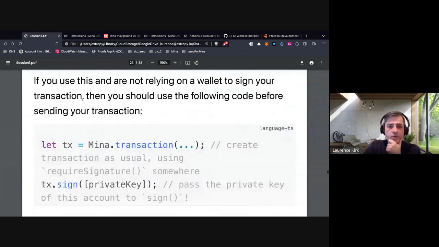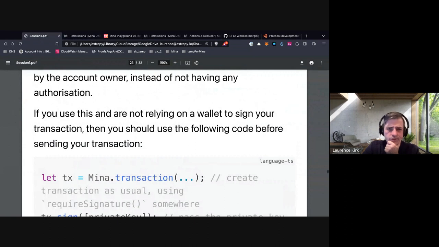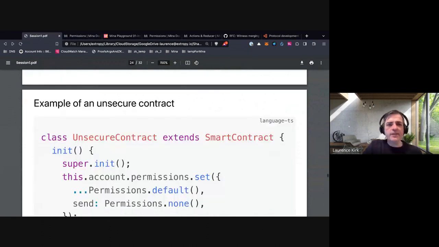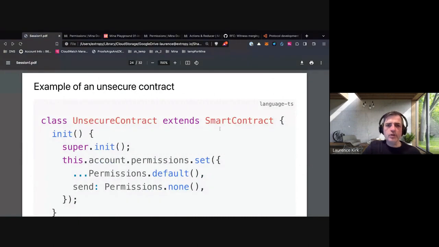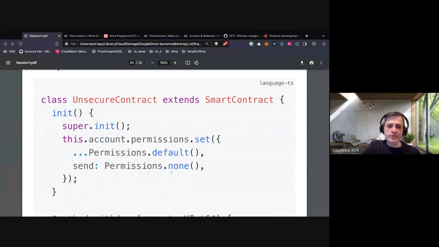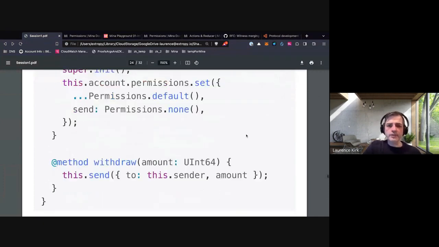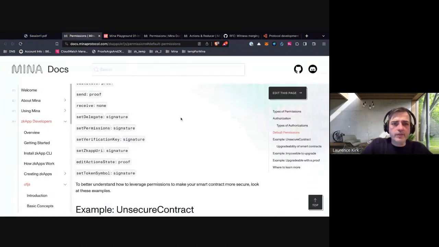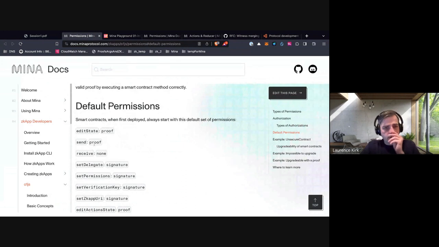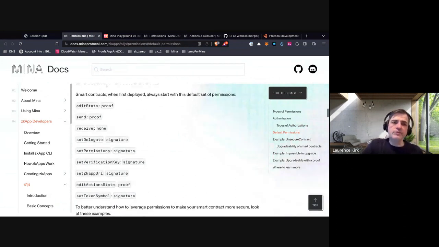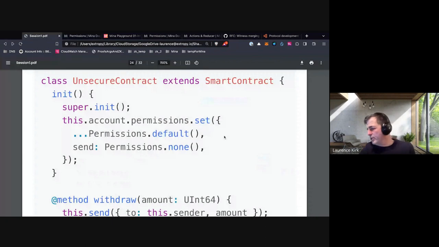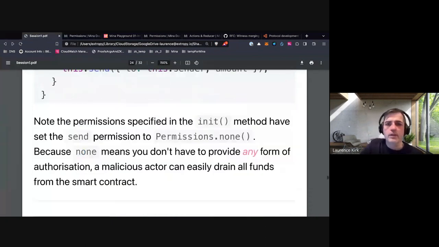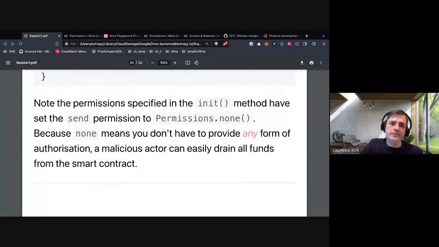There's an example here of requiring a signature. And then here we have an example of an unsecure contract where we've set the send permissions to be none, which means that it's then wide open. So obviously you don't do that, but the default you're going to get is to need a proof for the send. But if you're going to change the permissions, obviously be very careful when you're doing that. Okay. Yeah, so that's what that says there.